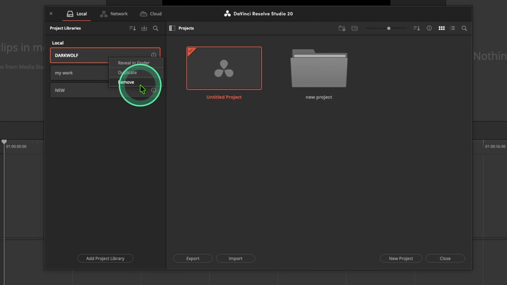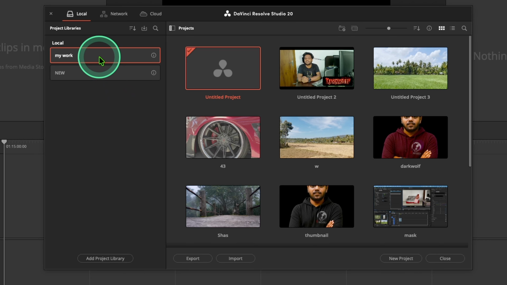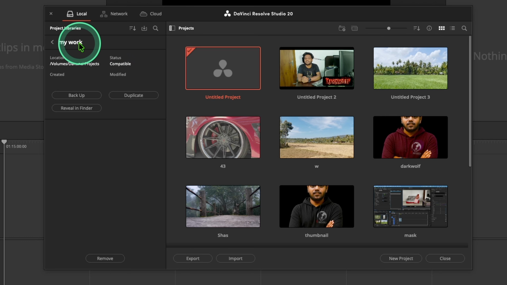Here is an option, remove. Also, you can right click and choose one of these options. Here is reveal in Finder, duplicate, but there is no backup. To backup, you should go to the I button.